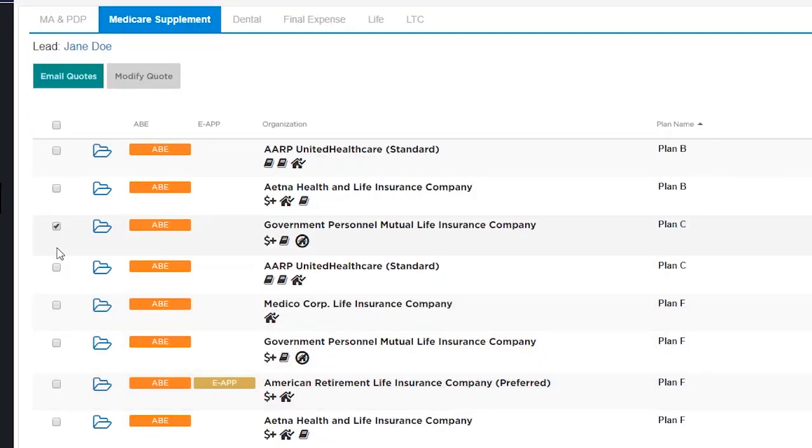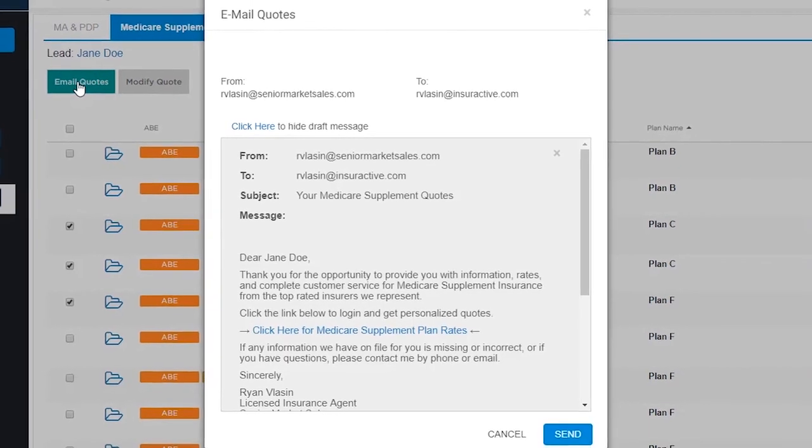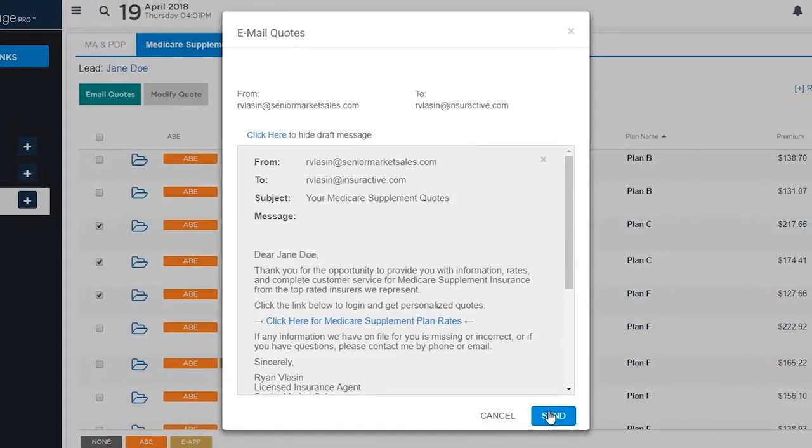Let's send a couple quotes to our client. Select the quotes by clicking in the checkbox and hitting Email Quotes. Click Send.